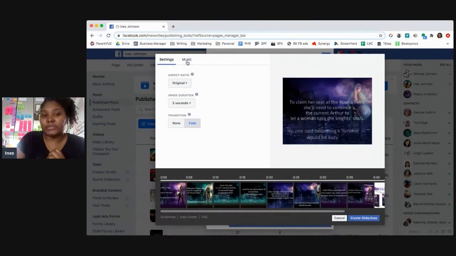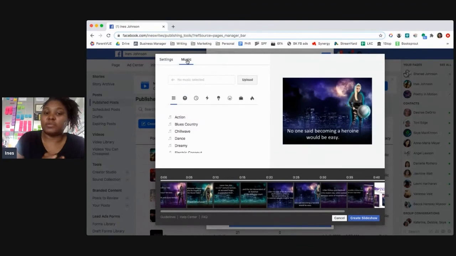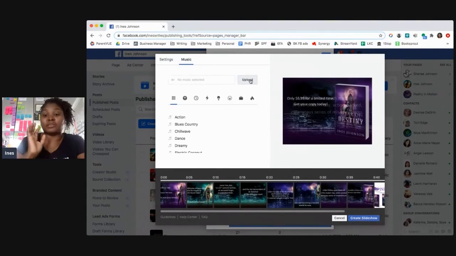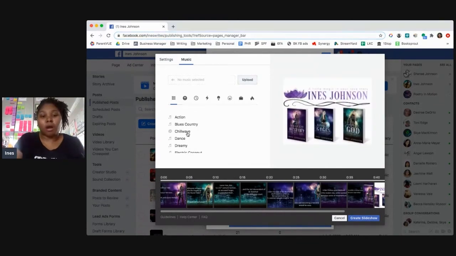The last option that Facebook gives you is whether or not you would like music. It has some free music here, or you can upload your own, but be careful. Make sure your music is not copyrighted, because if it is, you're going to get in trouble if you use it. But all the music that Facebook has here is free.